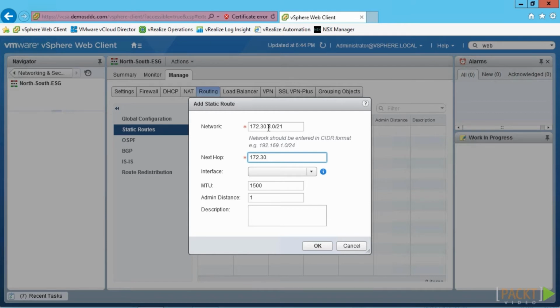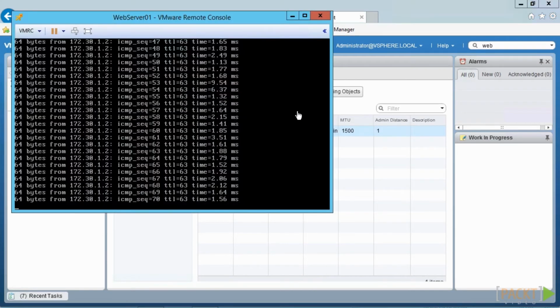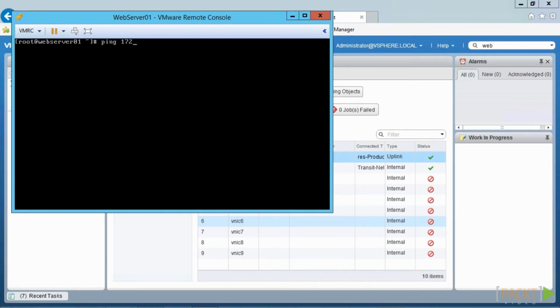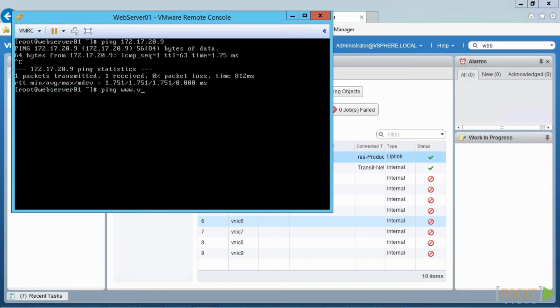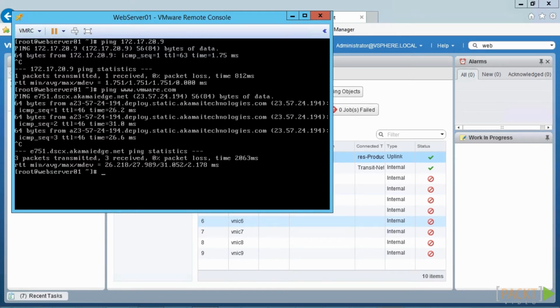172.30.8.0/21, which is going to include all the necessary networks, and then we provide the information about the DLR as our next hop with a transit uplink. Hit OK, click publish changes, and you will be able to see immediately that the routing of the packets goes through. We can now also ping the external interface of the edge gateway, and we can also ping something on the internet. So you see, with that we have now fully connected our appliances behind our DLR.